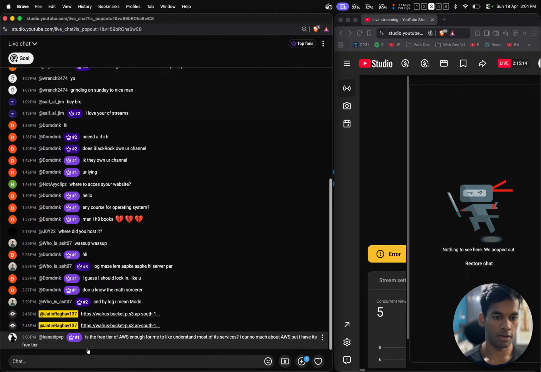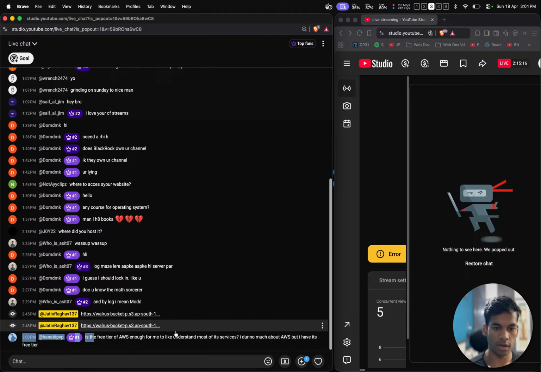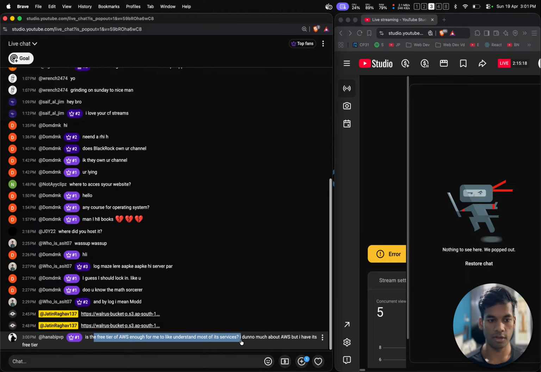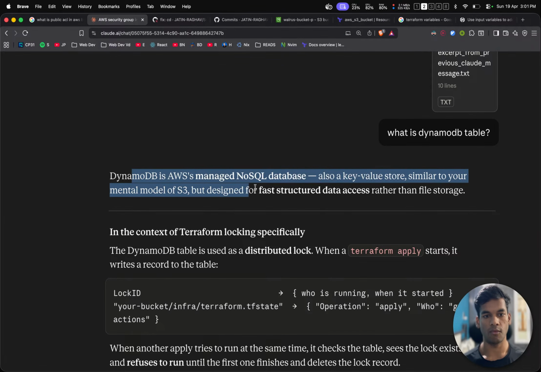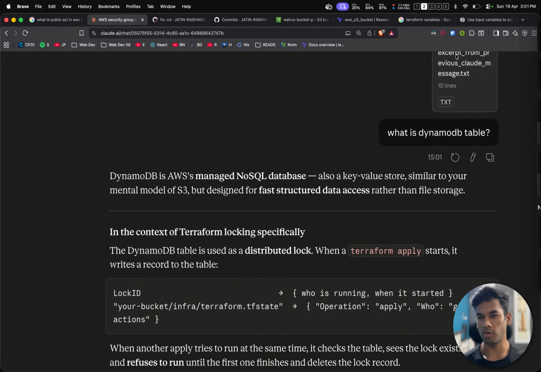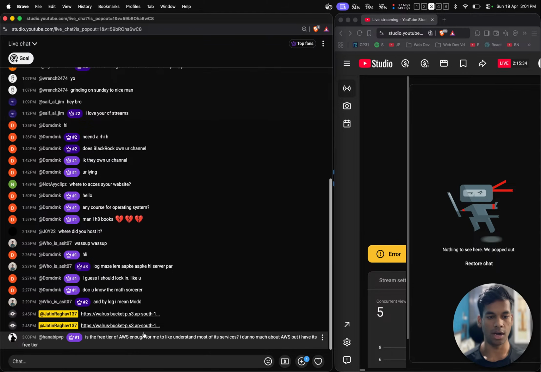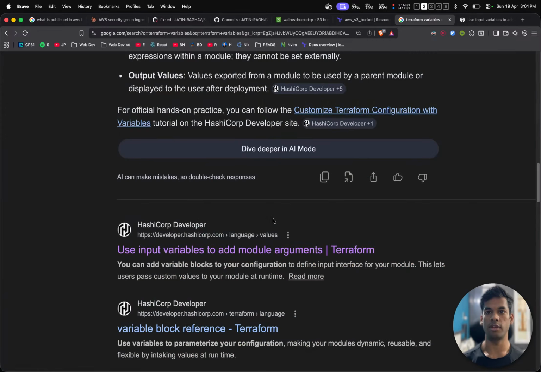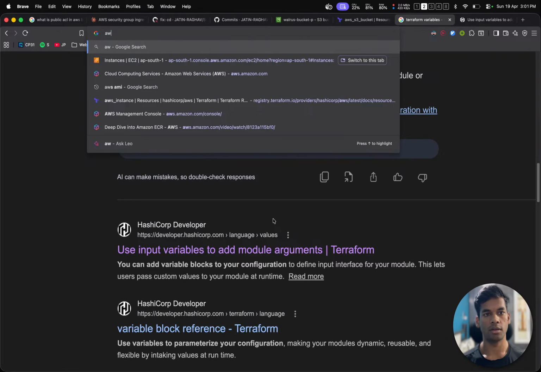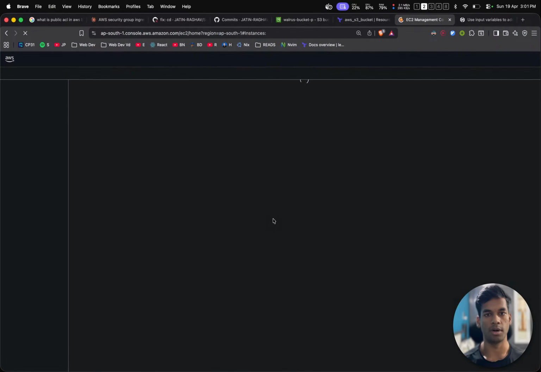Hello. Is the free tier of AWS enough for me to understand most of its services? I don't know much about AWS, but I have its free tier. Yes, I had no idea what an EC2 instance of AWS even is on the 1st of April, but now, after 2-3 weeks of studying, it makes sense. And the free resources are totally enough.